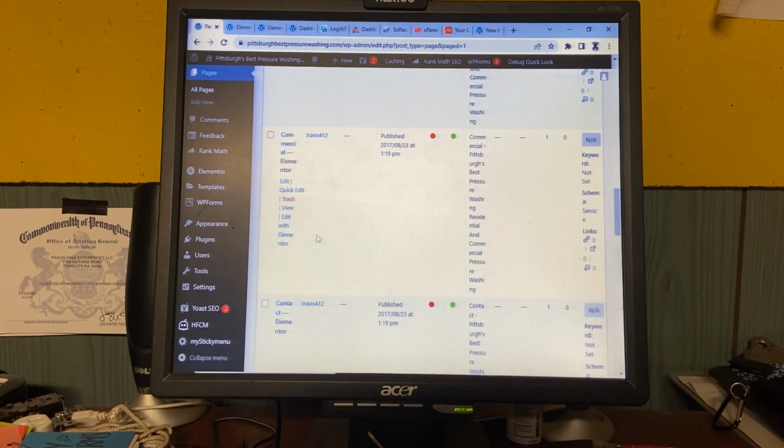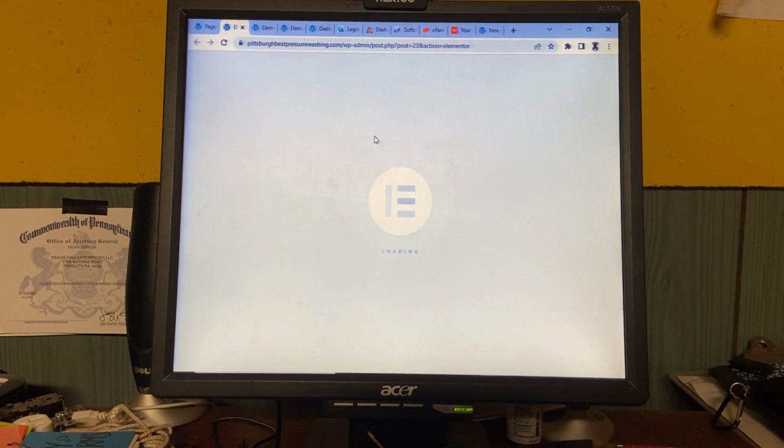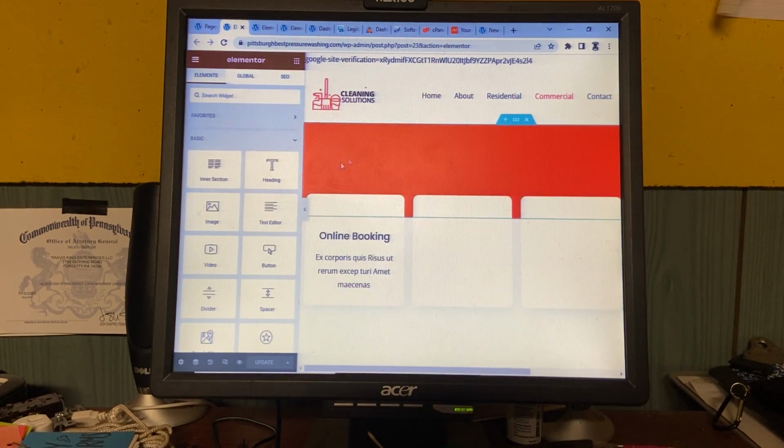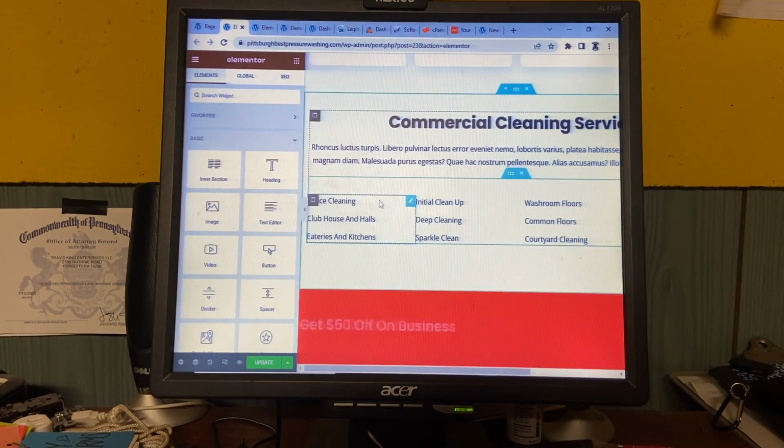Say you want to start working on the commercial one. Just open it up. If your Elementor software is running, if you paid for it, it's up and running and everything comes right up, which makes everything so easy. Again, just click and switch out, click and switch out.